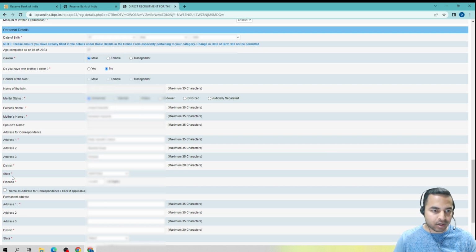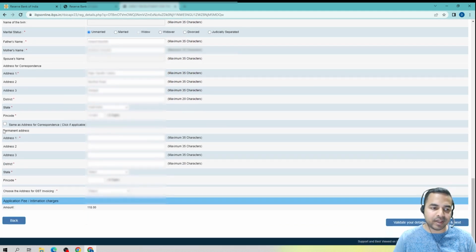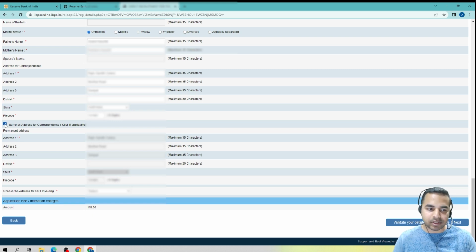So guys, the next option is basically of the correspondence address as well as the permanent address, and you can always just click on this checkbox and it will just enter all your details for the permanent address as well, if they are the same as that of correspondence address.